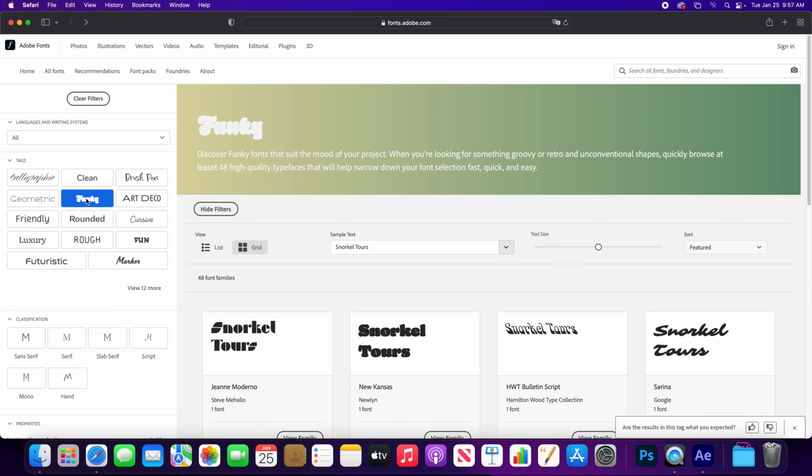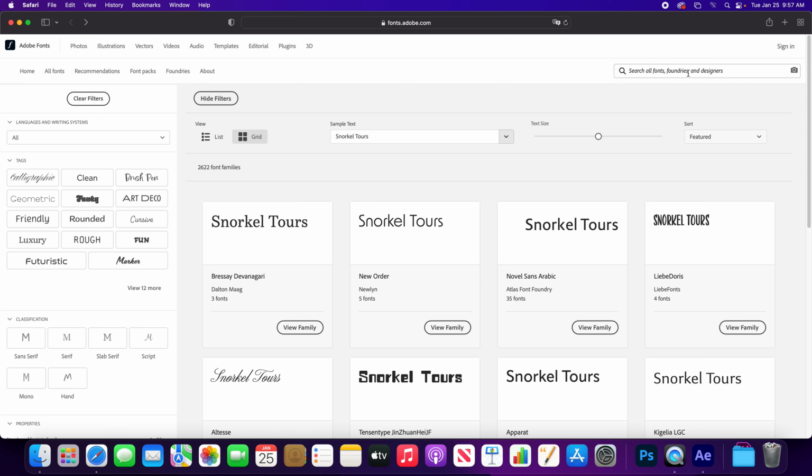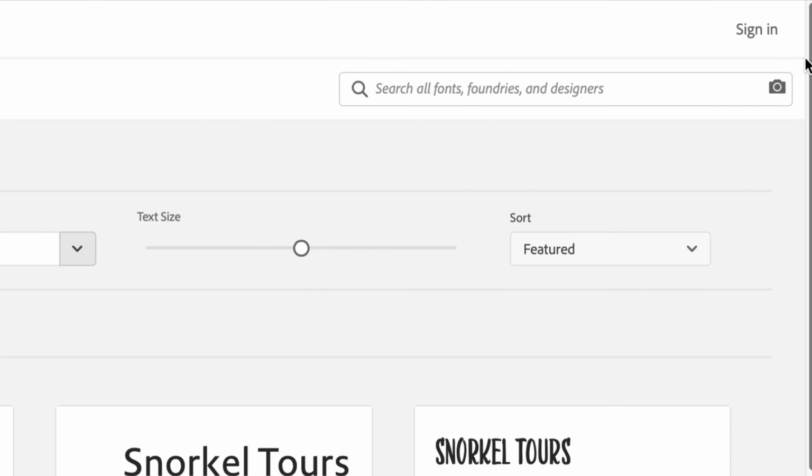So if you click on one, in this case I clicked on funky, you're going to see that it goes through and adjusts each of those items. So you can start to break down what exactly it is that you are looking for. Now you can go through. If you don't want them, we can go up here and click on clear filters. They will go away. If you're looking for a specific font, foundry, or designer, we can go ahead and type up in here.